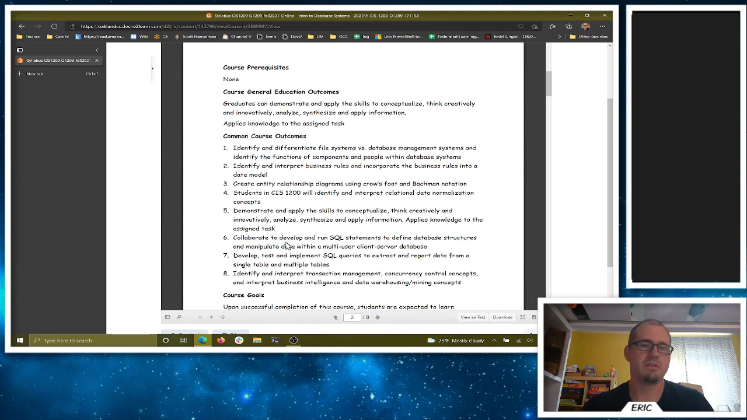We'll collaborate to develop and run SQL statements to define database structures and manipulate data within the multi-user client-server database. So this class is not about Microsoft Access. Right, we're not a Microsoft Access class. We're actually going to use real enterprise database software. Now, it won't be the scale of enterprise databases. We're not going to have millions and billions of rows of data, but we're using the same software that they use, just at a smaller scale.